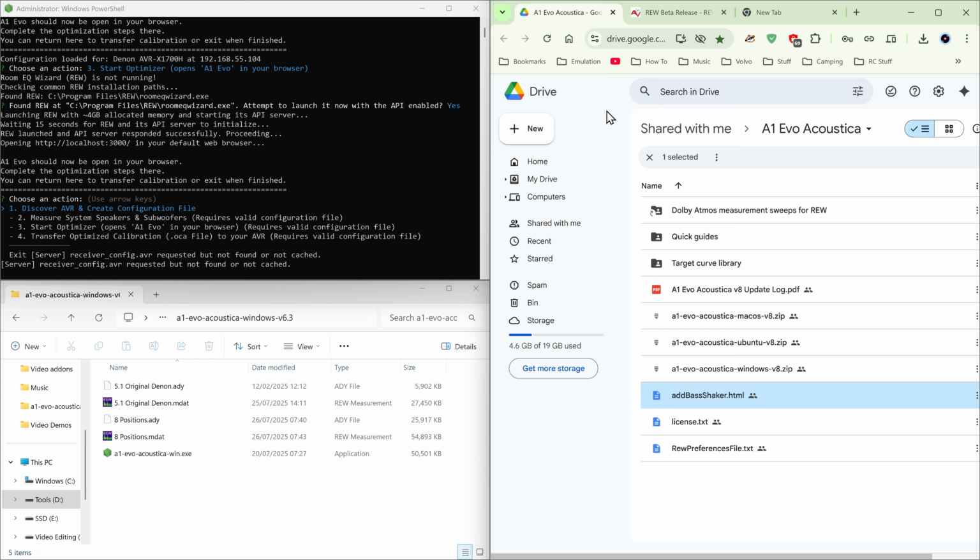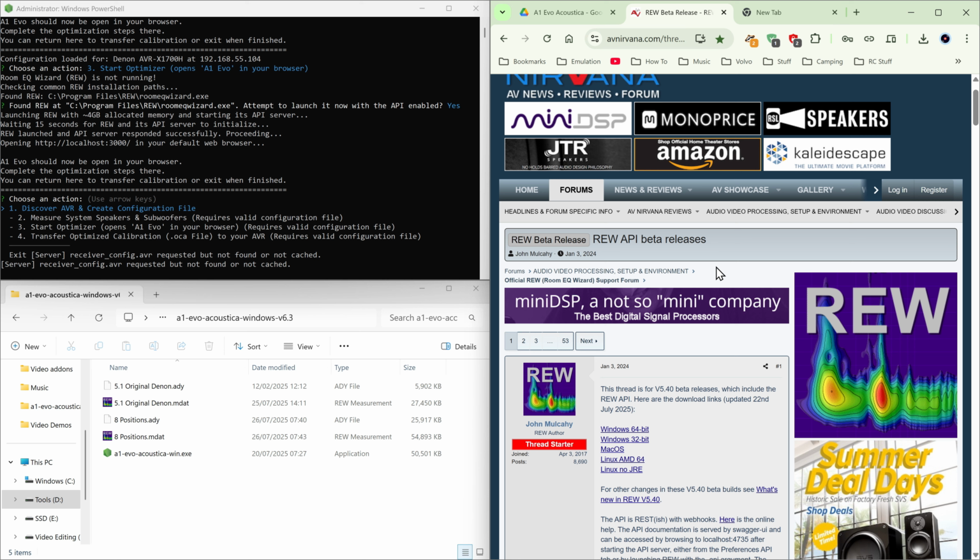And once you've done that, you will then need to go to the second link, which is the REW beta release. And down here are the links for your specific operating system. So download the one that you require, install it, and then we'll crack on to the next part. I've already done that, so everything is ready and set up.